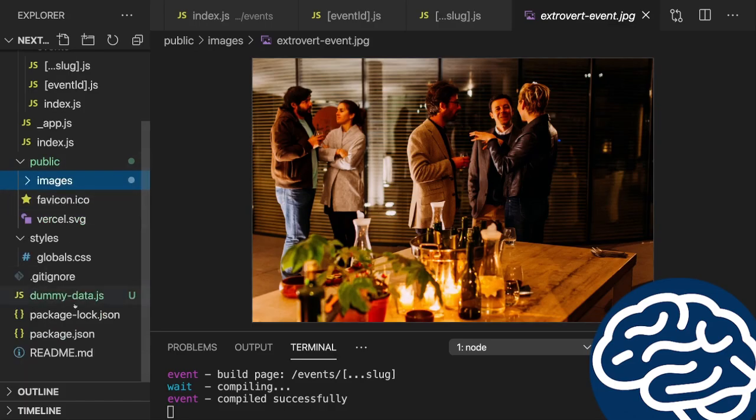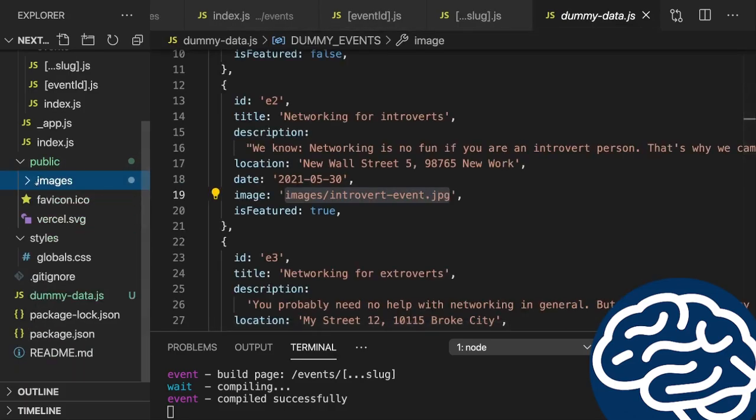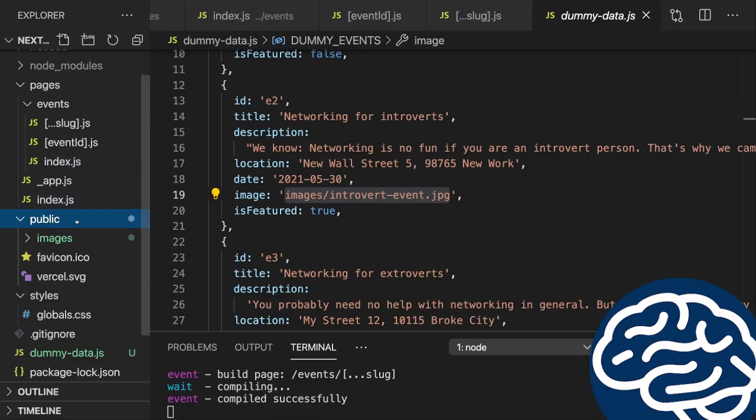So now we got the dummy data and we got the images set up. And it's important that the images are stored in the public folder. It doesn't have to be a folder named images then. It can be any folder or directly in the public folder. But you should store them in the public folder because the public folder also is a special folder in Next.js projects. Whatever is stored in there, typically images or fonts or something like this, is then served statically by Next.js.